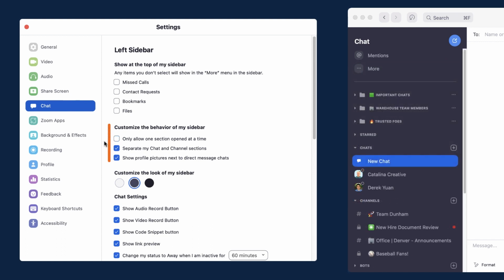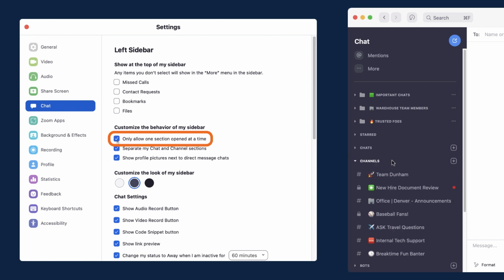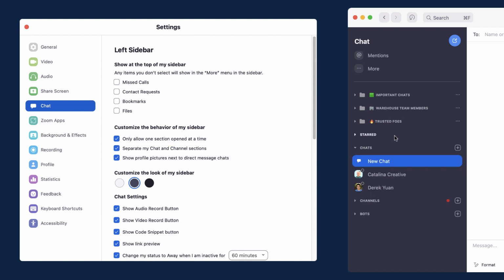Next, you can customize the behavior of your left sidebar. Checking this box will limit you to having a single section or folder open at a time. This can be helpful so that you don't see too many chats at a given moment.